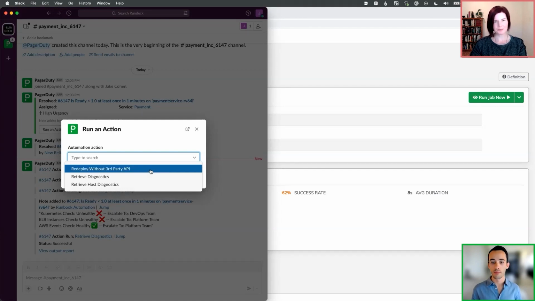But then maybe I want to run a resolution and redeploy our service, but cutting a dependency on a third-party API that we know we've had trouble having a consistent integration with. So it's like a known Band-Aid fix that I can run right here from the diagnostics. And I like the term Band-Aid fix a lot. This is temporarily going to get us through this, but then we may have to do something else.